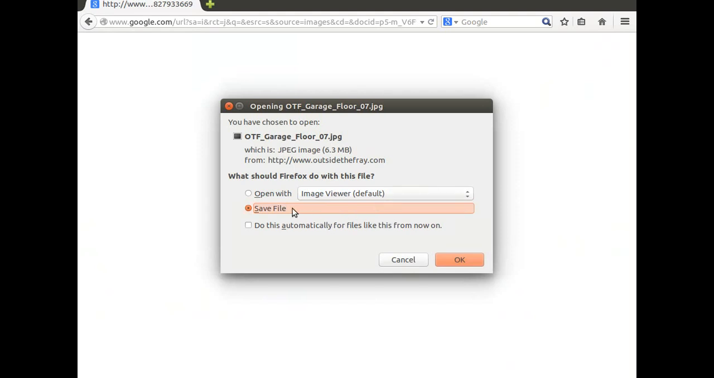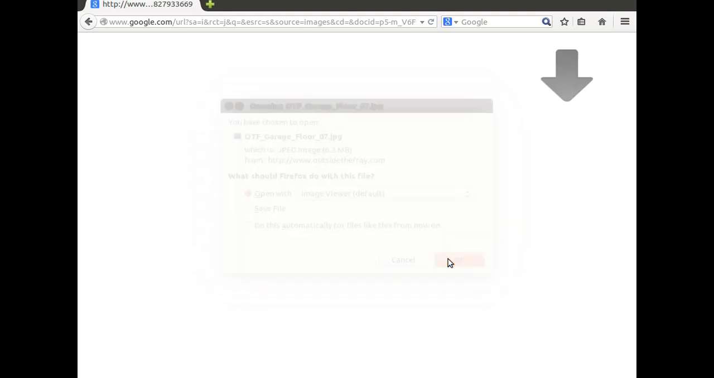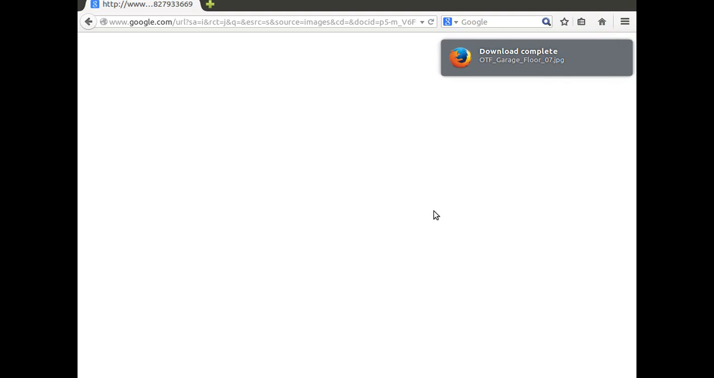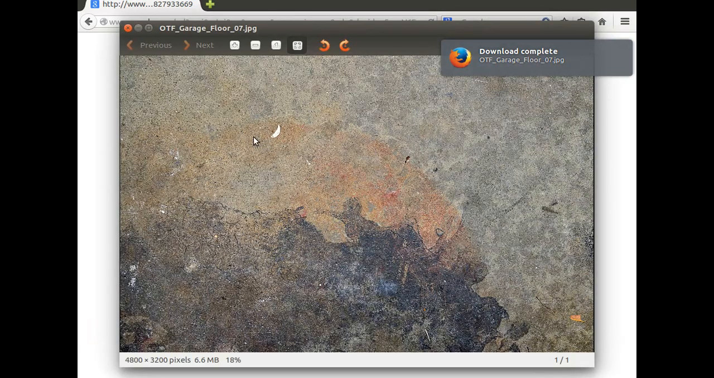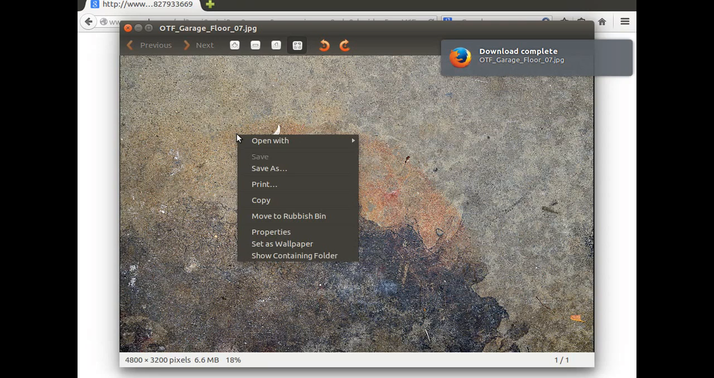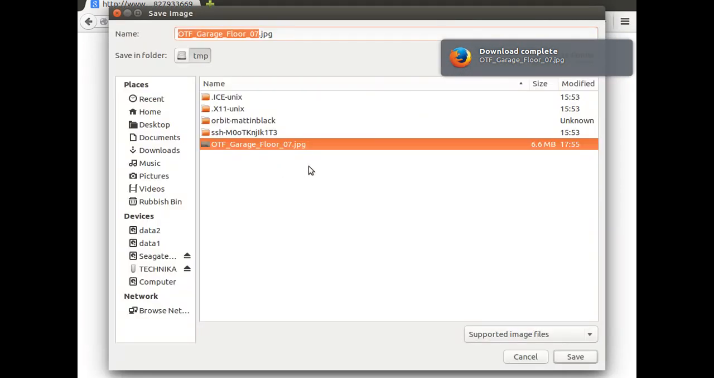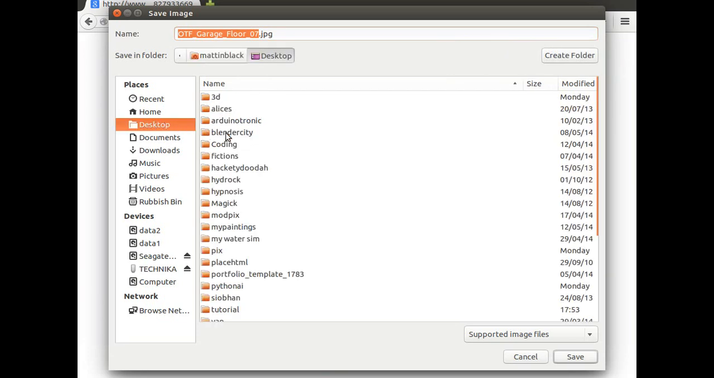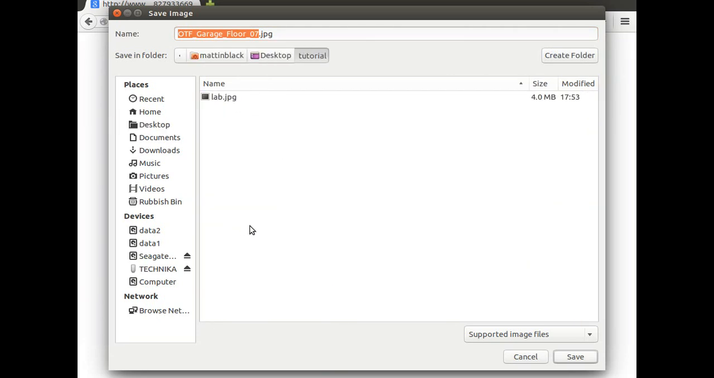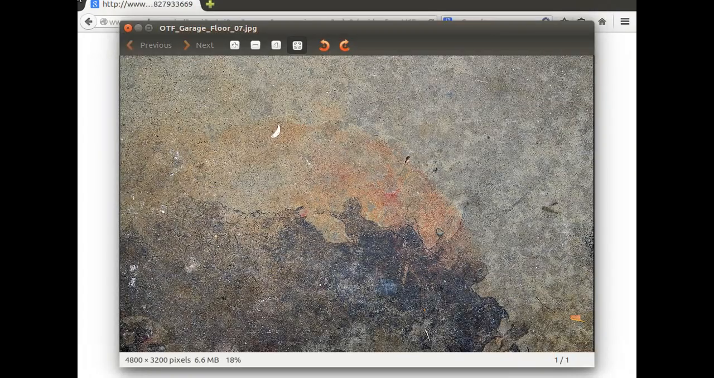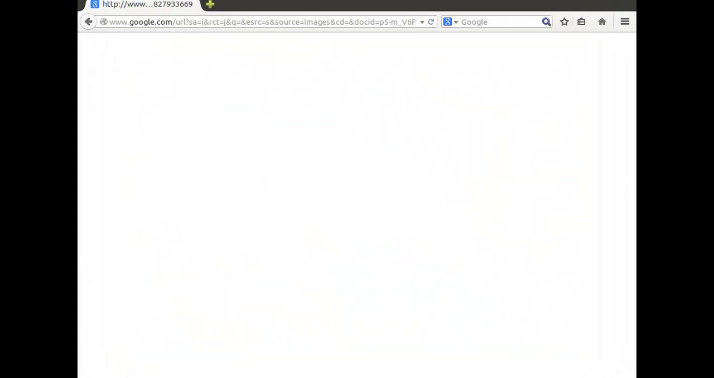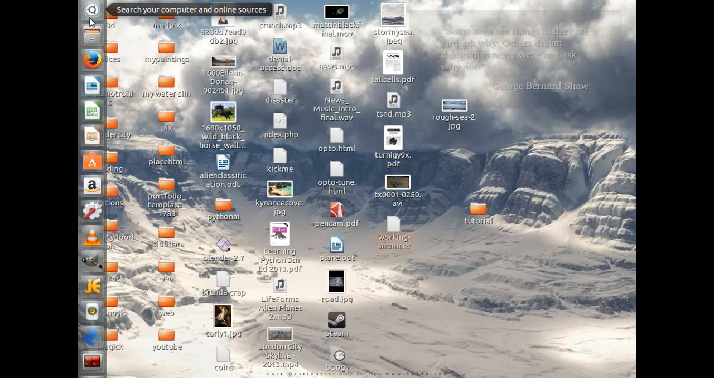How about that? Definitely looks stained. So we'll save that. Desktop. Tutorial. Save. And then the next thing I want to do, I want to find a horrible picture of me.